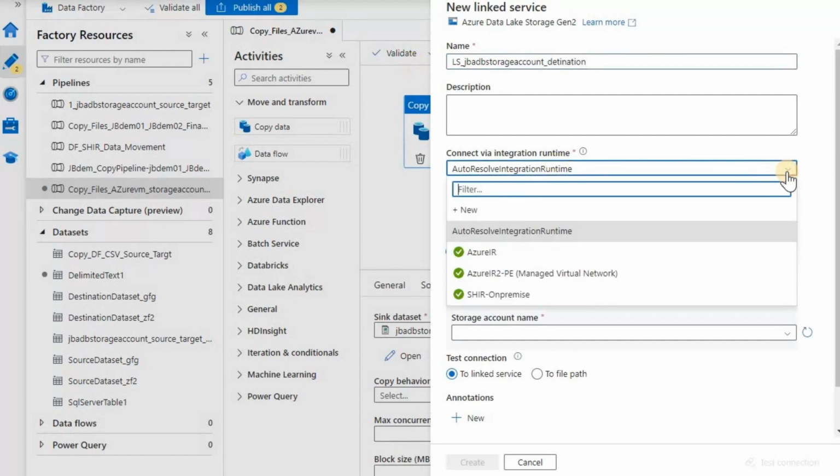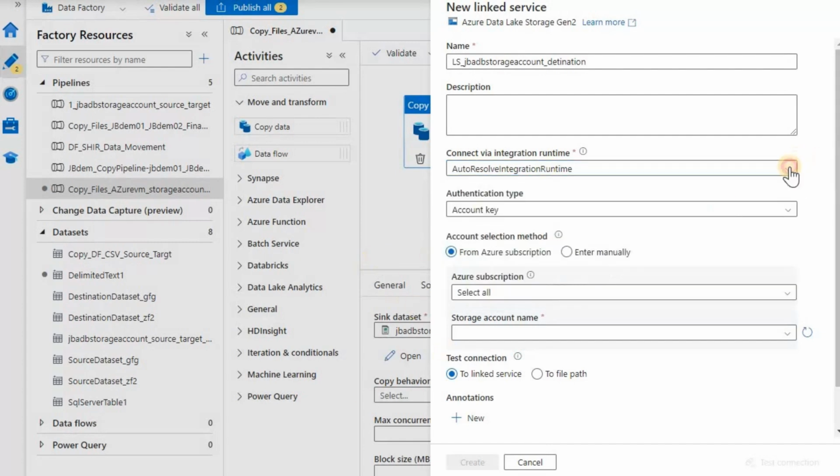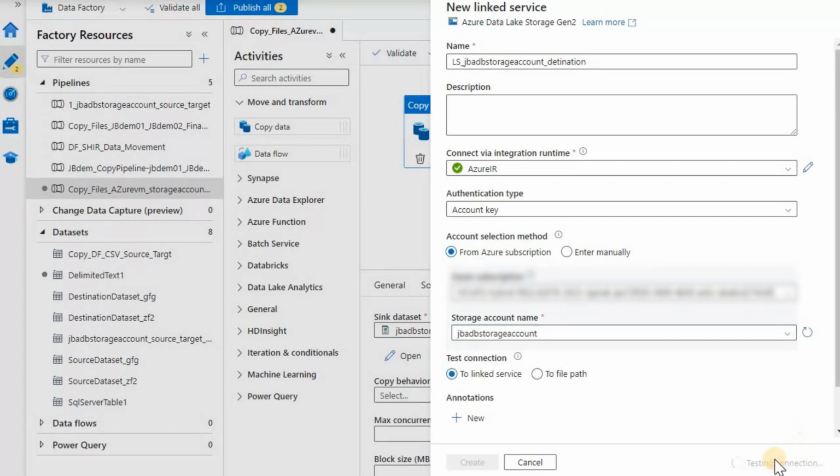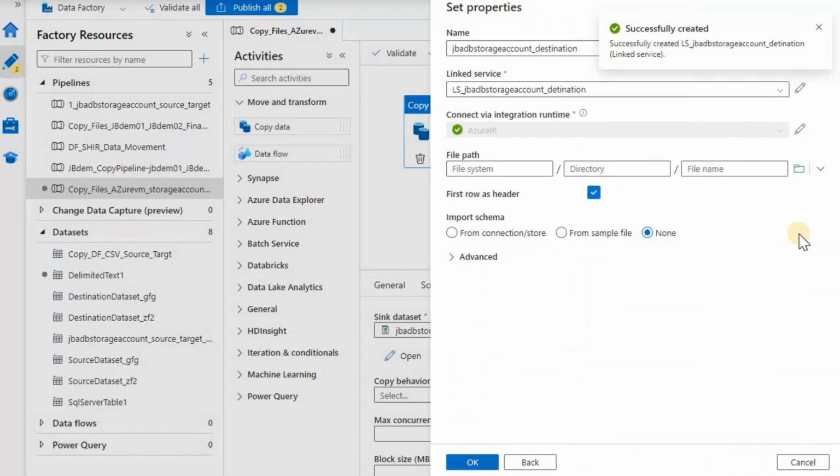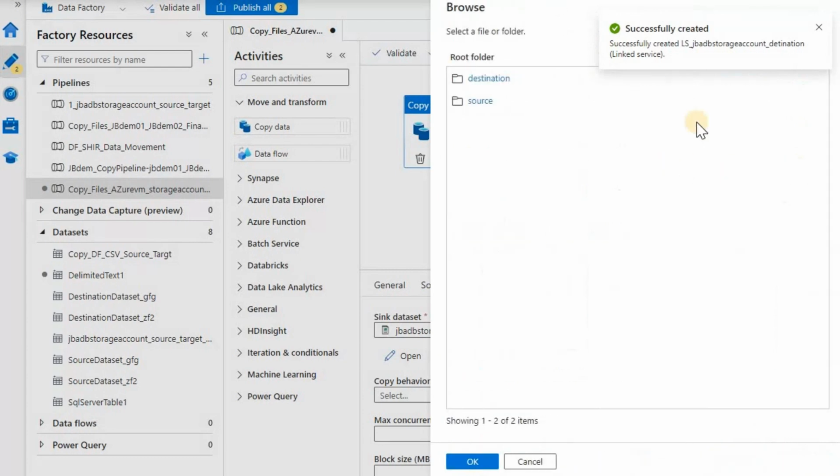And I'm going to use the integration runtime here. Let's select the Azure IR. I'm going to select the subscription and then the storage account here. Then I'm going to test the connection. The connection is successful. Let's create it. And then let's click on the browse here, and then I will select destination here.